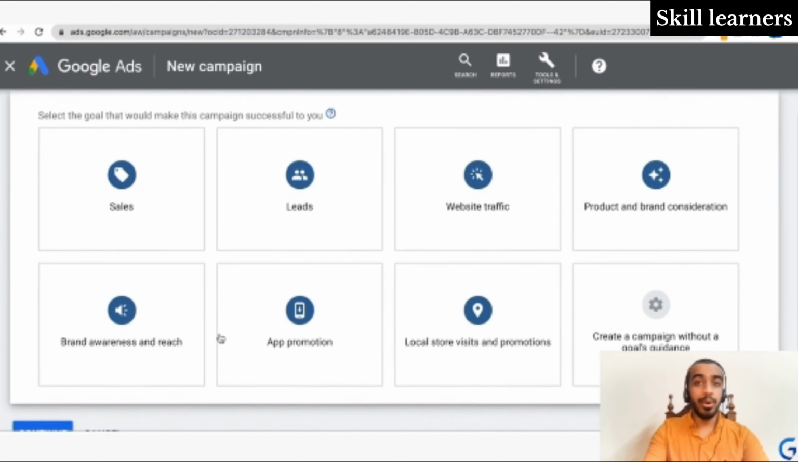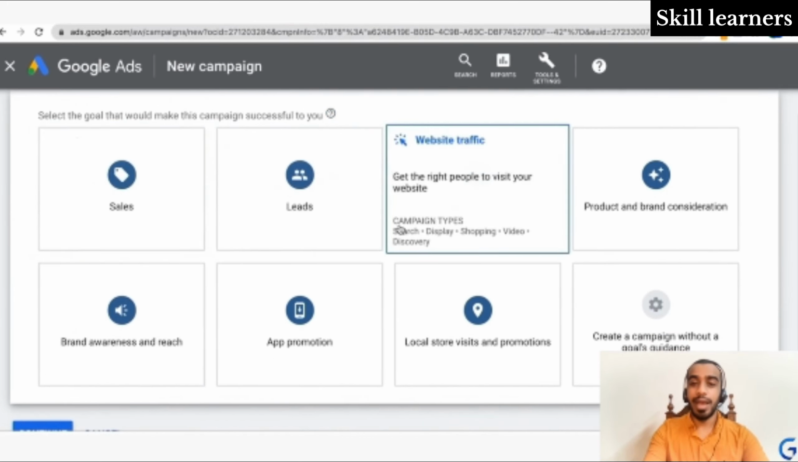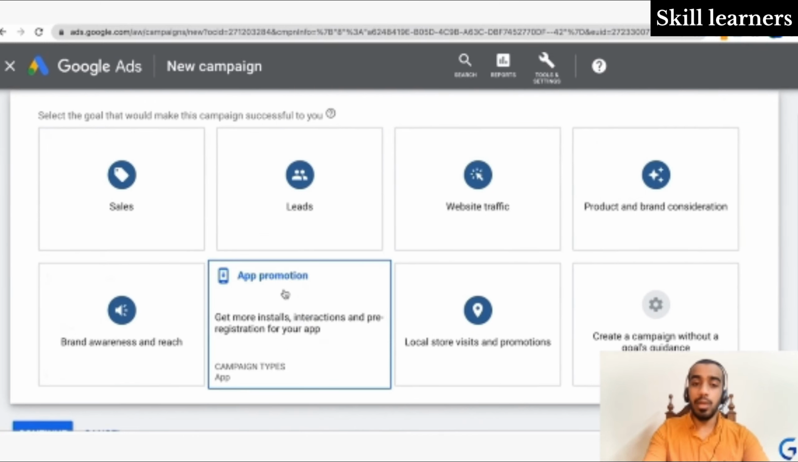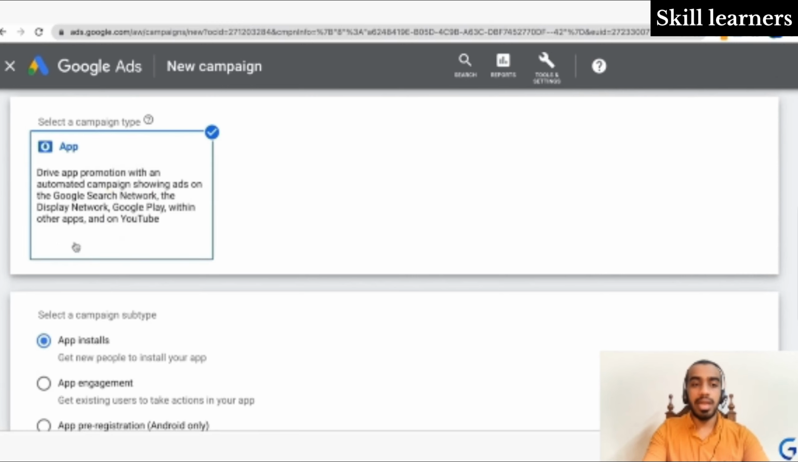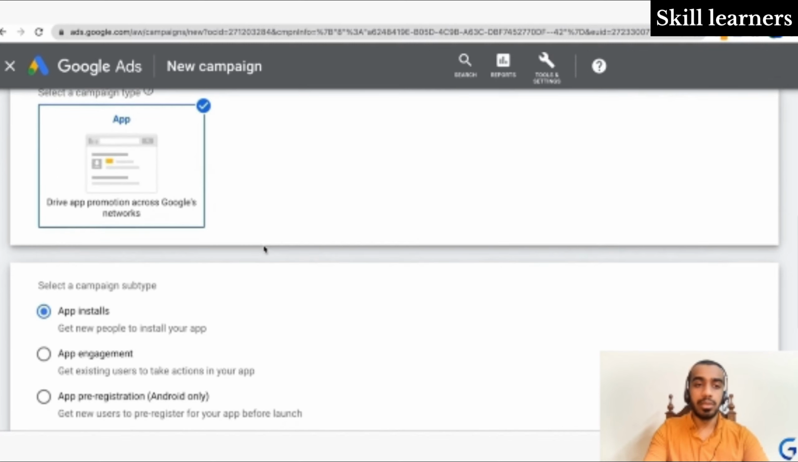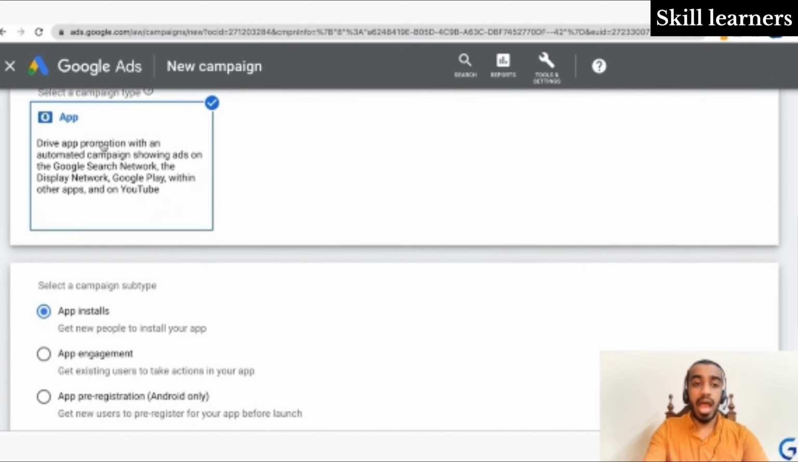Post this, you don't have to break your head on deciding which campaign objective to choose, because there is only one where you can drive app installs, which you can use for UAC campaigns or universal app campaigns. You'll have to select the app promotion objective. Here you can see that there is an app option: drive app promotion across Google's networks. If you hover over this, you can see that you can drive app promotion with an automated campaign. You can see that you can use them on Google Search Network, Display Network, Google Play, that is Google Play Store, other apps, and on YouTube.